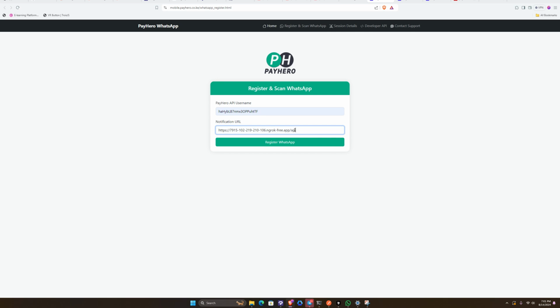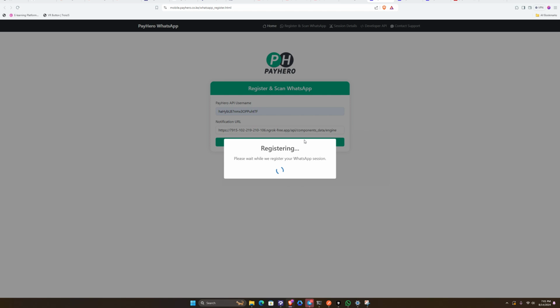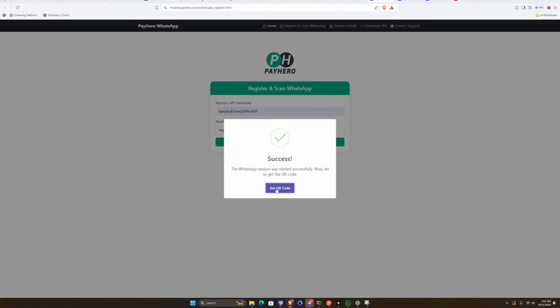This is my routes for my API. If your API routes are different, just change that. So I'm going to say components data and the function name, the endpoint name, which is engine, right? So click on that, and we should get our session started.